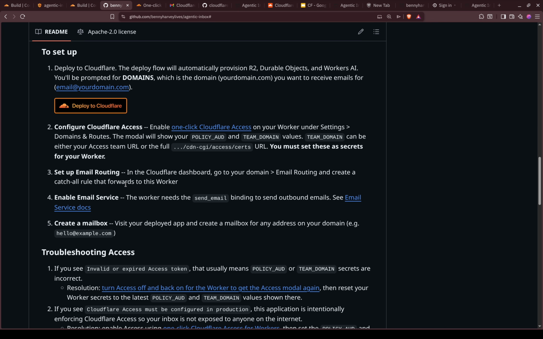Email routing, which means we have to accept emails from the outside. And the next one is enable email service, which means our worker can send emails to the outside. And the last step was create mailbox. Well, we already did it just to test access and everything. So now let's just connect email to this email inbox.